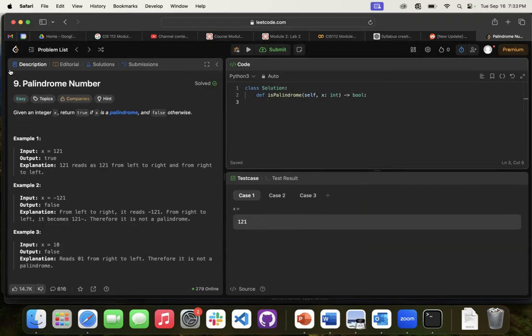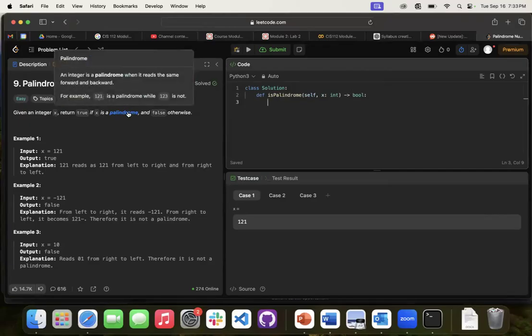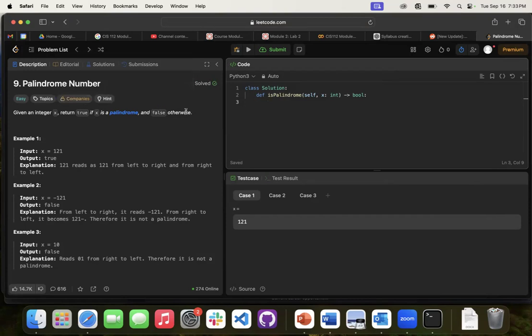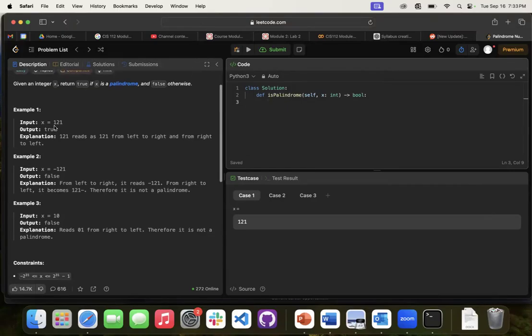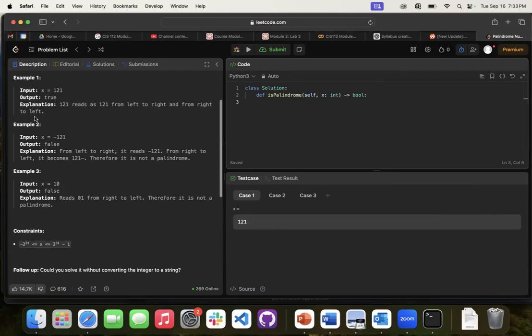All right, so we're doing problem number 9, palindrome number. Given an integer, return true if x is a palindrome, or false otherwise. A palindrome is a fully symmetrical thing, right? Read either way, it's symmetrical. So for instance, if the input is 121, that's true. Left to right, it reads the same. Example 2, negative, obviously is not, because of the negative sign, and 10 is false.